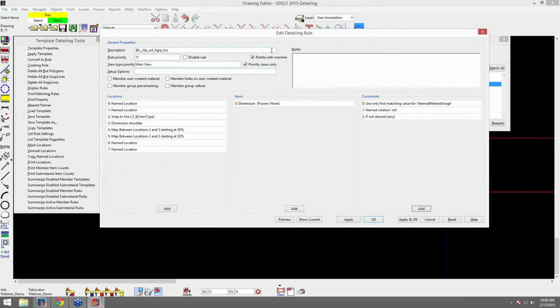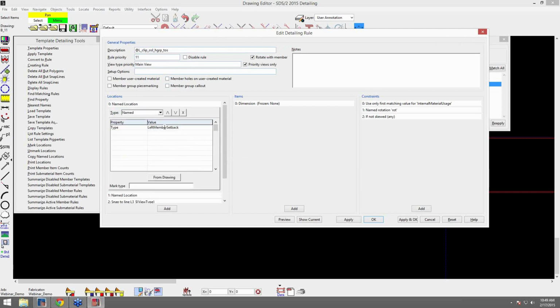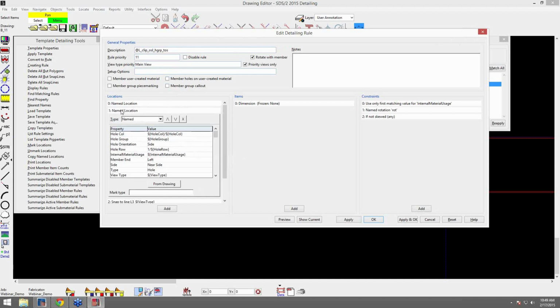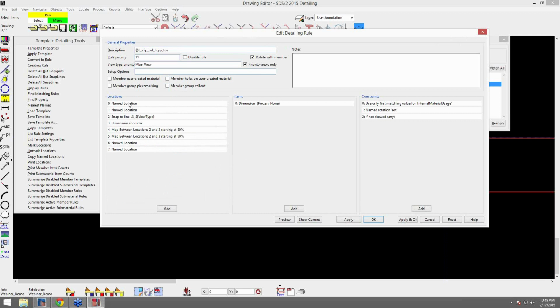Now just a couple things to point out here before we get into some other topics regarding the disabling of rules and templates. I just want to briefly go over this window. Like I said, this is going to be your particular rules edit window. Up top, we have our description and the rule priority, which view it's meant to apply to. But really the one thing I want to get across right now, here's all my named locations that must be matched. So named location 0, it has to be left member setback in this case, and it's going to some particular whole property here. So in order for this rule to be applied, all these named locations must be matched. Once it does, it'll apply whatever is set in my items column.